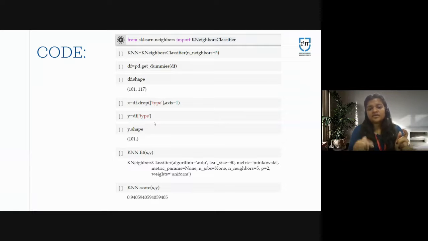Then in the next line, I've written y equals df type. So I have divided my data set into two variables. x is basically all my columns up to just one before type. I've excluded type, and all the rest of the columns are in x, and that one particular column is in y. So I've got two variables now. To implement KNN, it's the perfect time, because I have one dependent variable and one independent variable. My x is the independent variable and y is my dependent variable.